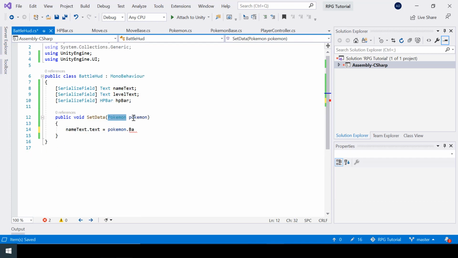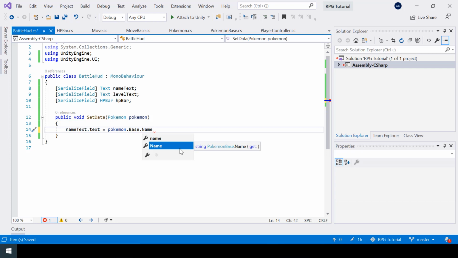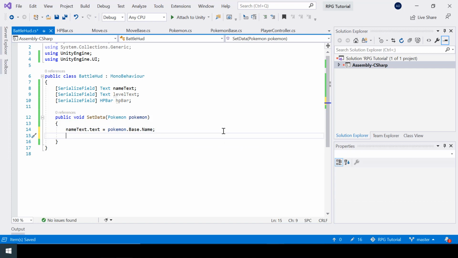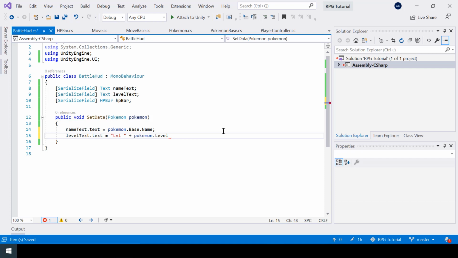Okay, so in our battle HUD script, we will have access to the base, and we can access the name inside the base. So make sure to choose the name with capital N because that is our property. So next I'll set value for the level text. So we can get the level from Pokemon.level, the property that we just changed right now.